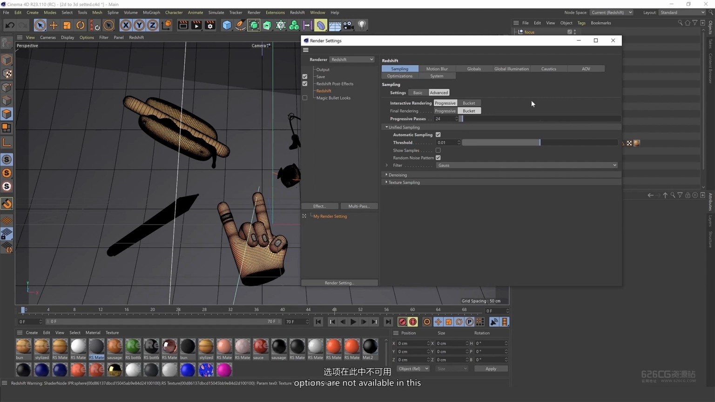Some options are not available in this mode. Unified sampling settings, point-based subsurface scattering, photon mapping including caustics, irradiance cache, irradiance point cloud. Unified sampling is bucket settings.